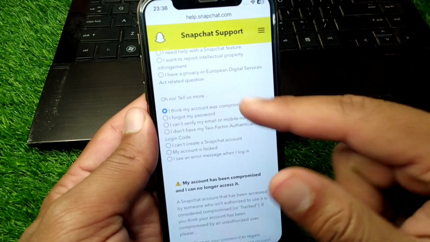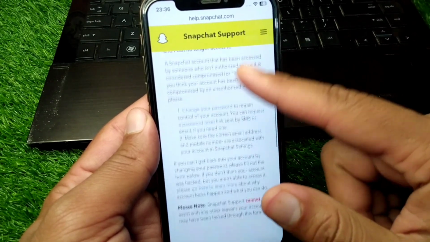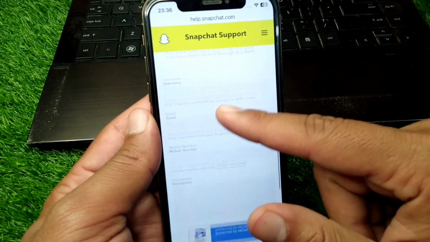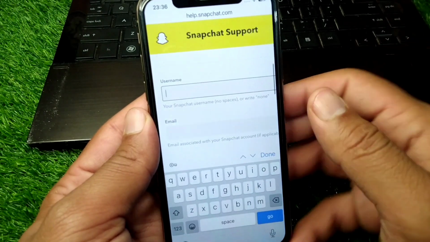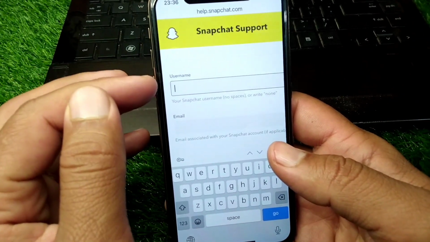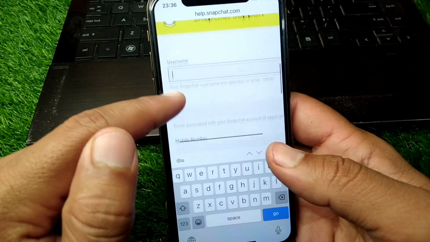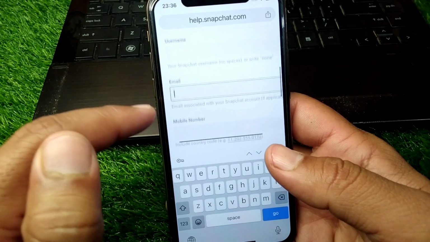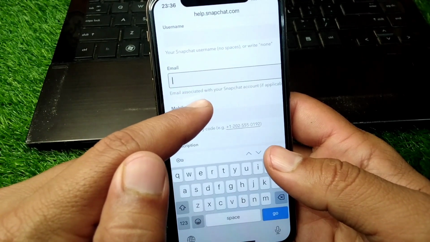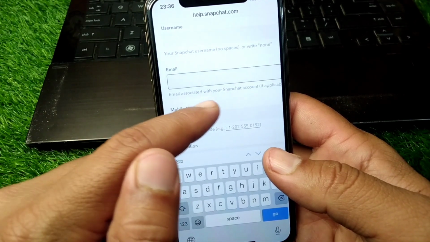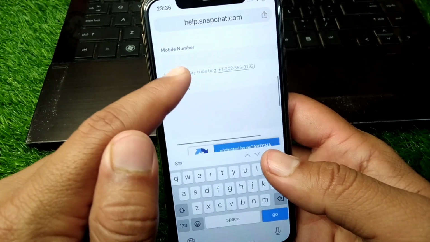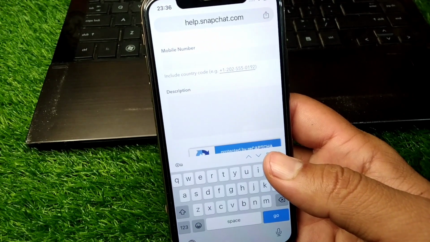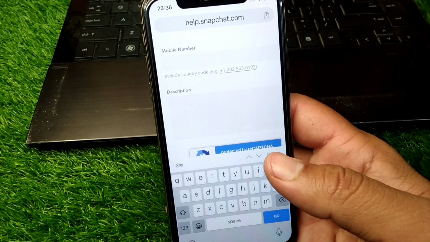So guys, check this button also, and from here scroll it below, and in the end here you have to give here your username. So guys, give here your Snapchat username, and from here give here your email address which is associated with your Snapchat account. So guys, here you can read the instructions as well. And from here you have to simply give here your correct and active phone number.